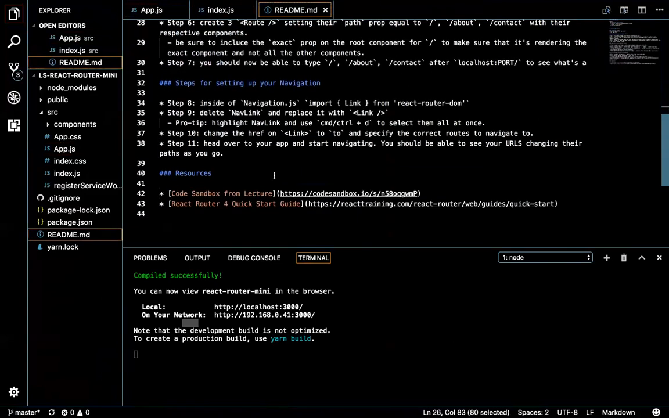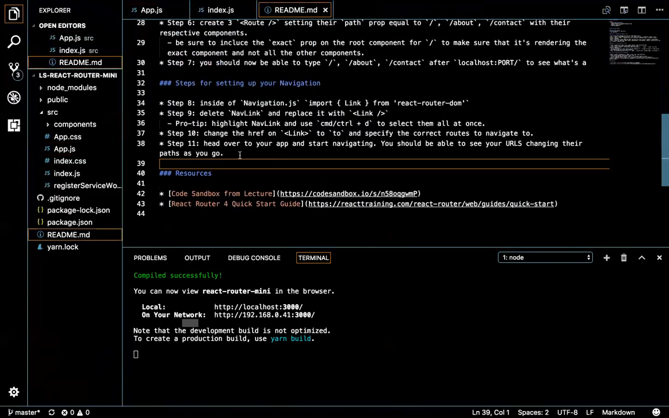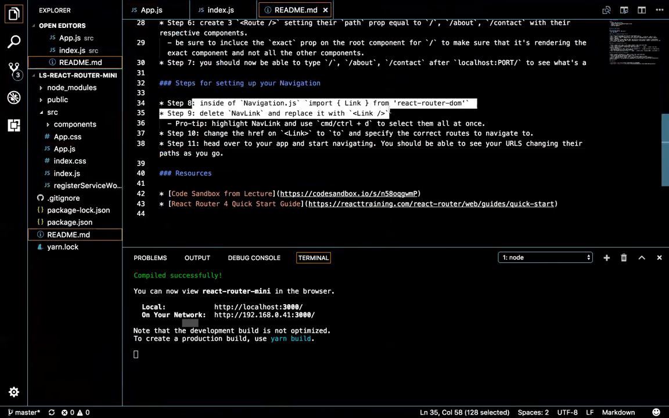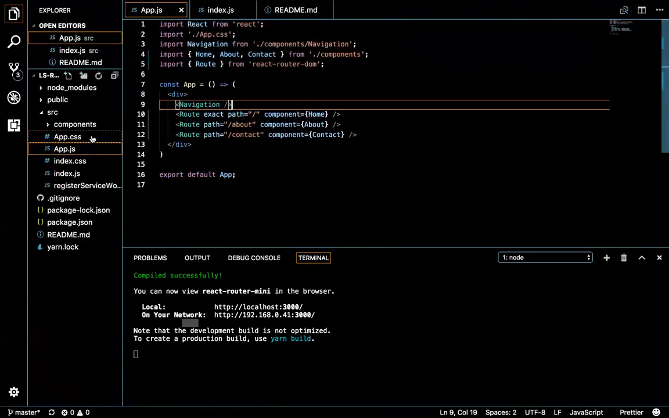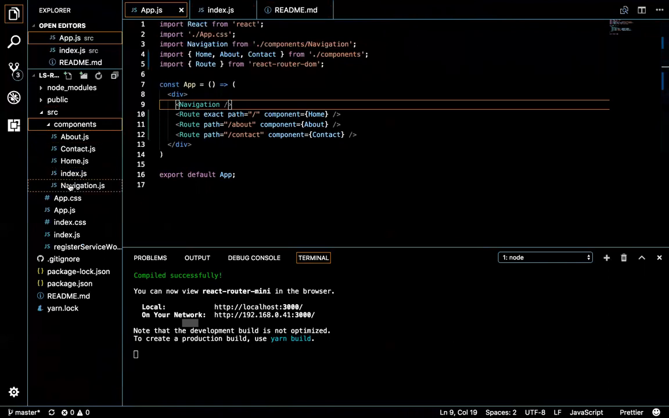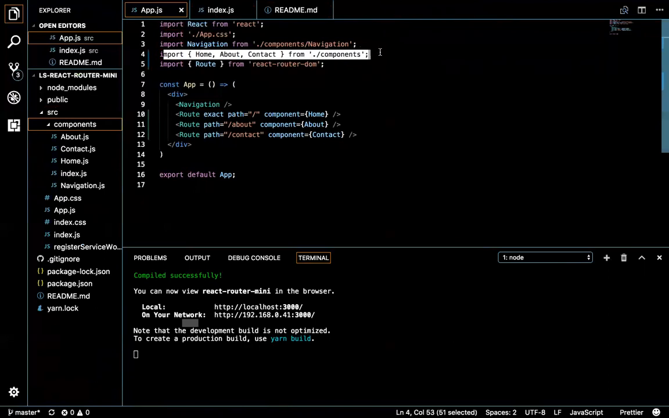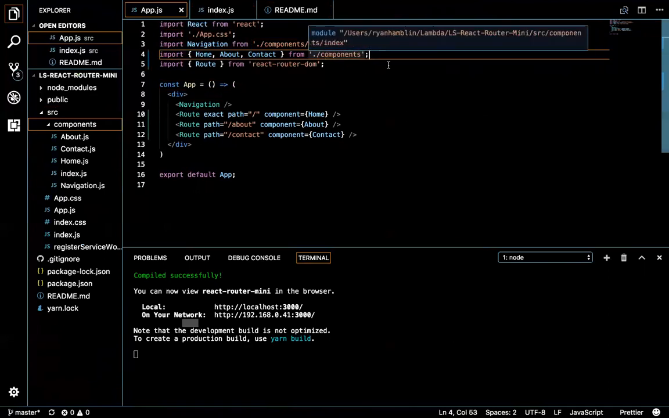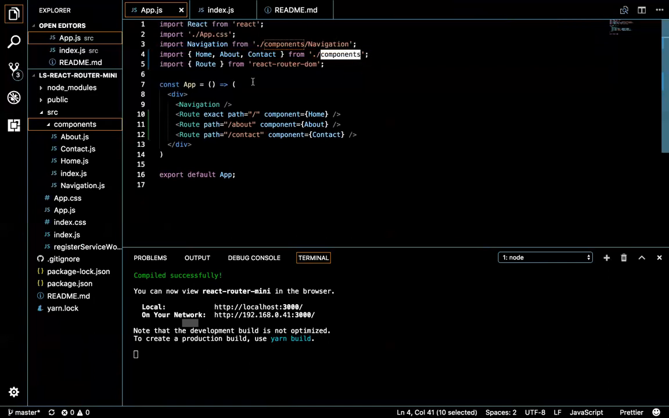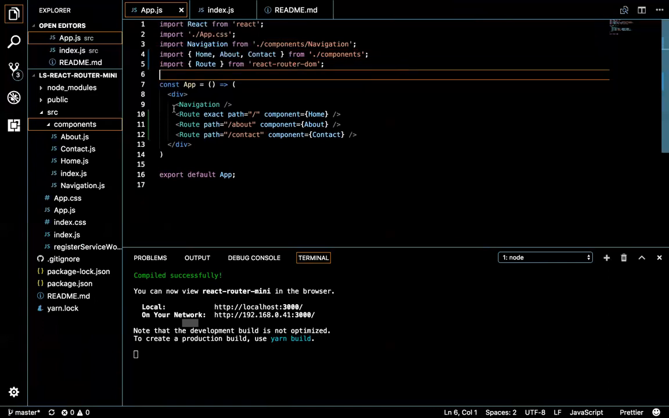All right, so the last and final piece that I wanted us to go through was figuring out how to link everything together. By the way, if you have anything that ever looks like this, import home, about, and contact from the components directory, what Node is doing here is looking for an index.js file. So this is just going to look for index because we left index off.